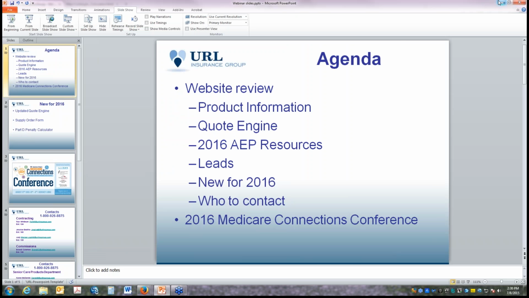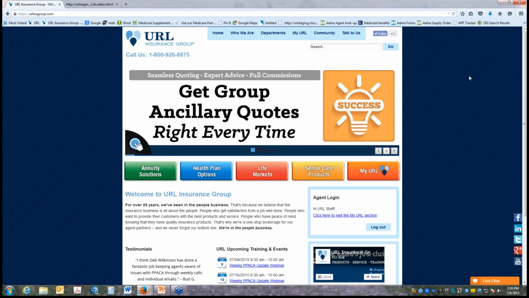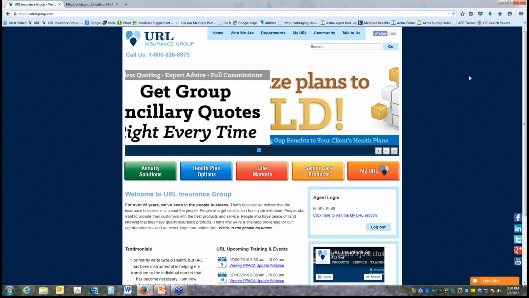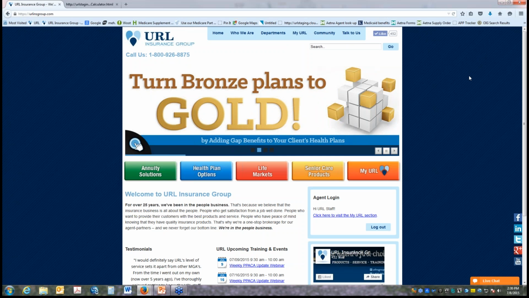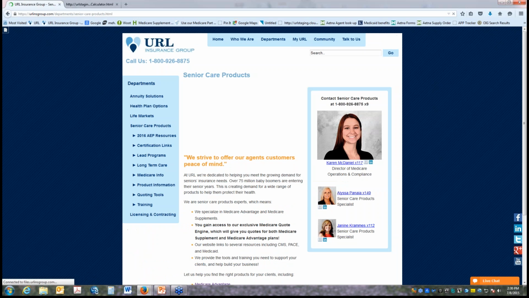So we'll get it started, and we'll go to the home page of our website. Now, if you are currently an existing agent with URL and are submitting business, you will have a username and password to get into the website. If you are not an existing agent, there are some pages on the website that you are not going to have access to. So once you are an existing agent, you're going to log into the website right here where it says Agent Login. And for the Senior Care Products, you'll go to Senior Care Products page.